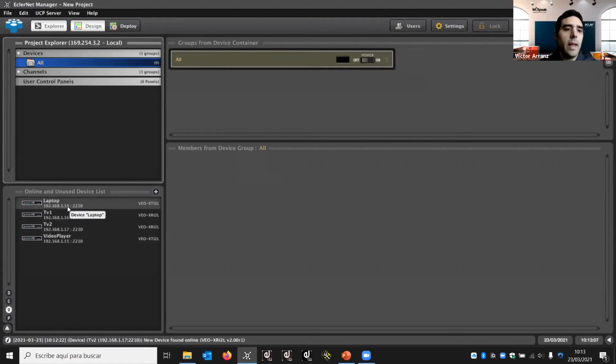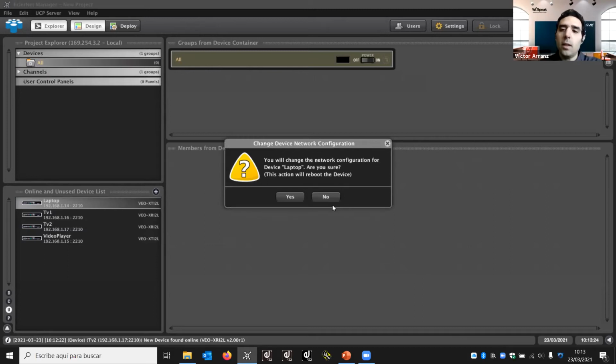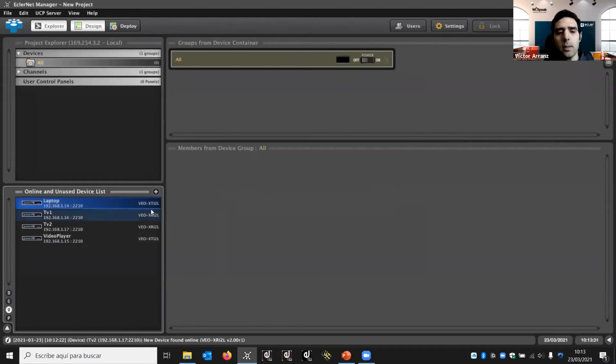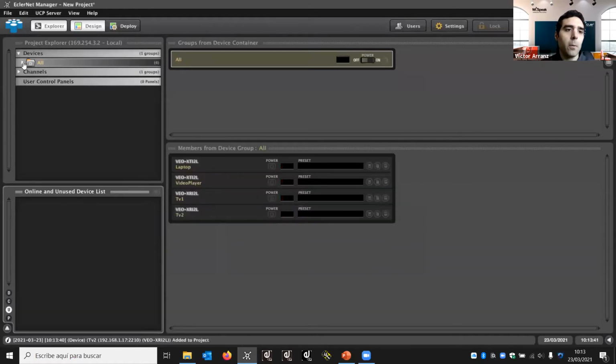So now, if it was our true example, what I would do is right-click, open my network configuration, and introduce the IP address that I want, that I need in my installation. I would click OK, and it will reboot the device. Now we're not going to do it because we don't want to lose any time. But this is what we will need to do for every device. Once we have done it, we can add them to our project, okay?